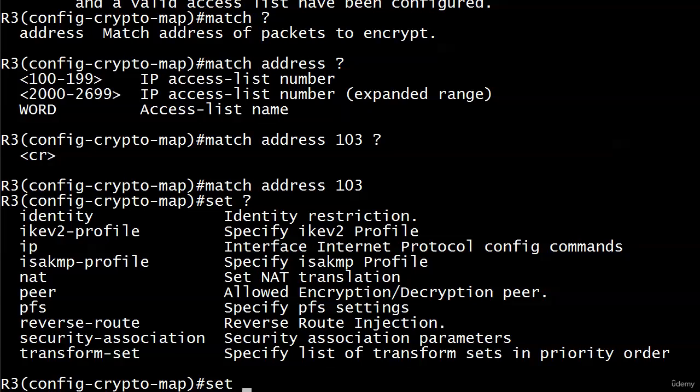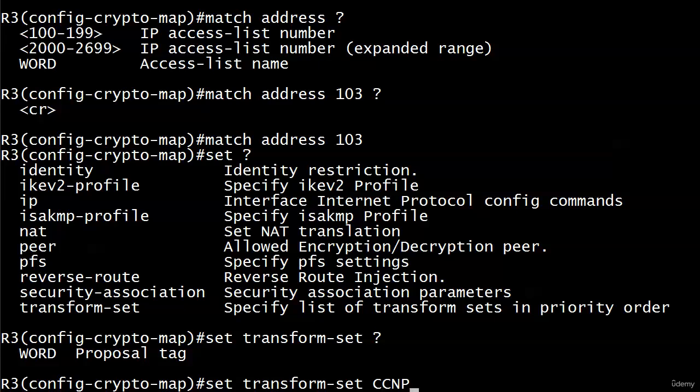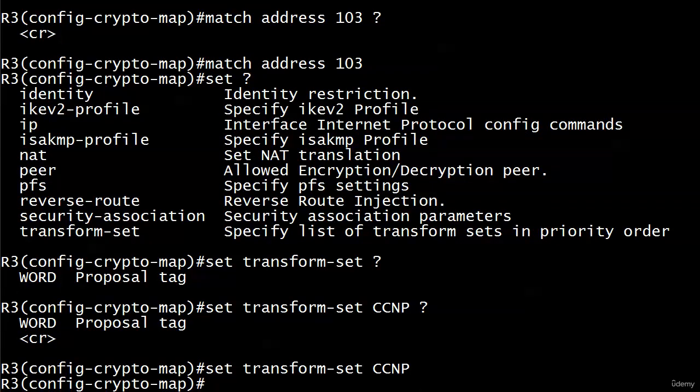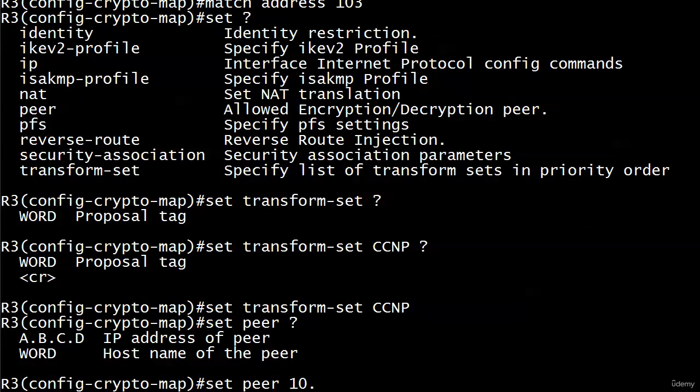So what you can do is, if you have multiple transform sets, which we do, and you want to send more than one over, put your preferred one first with transform set. I'll show you what I mean right now, actually, because we are going to set two things. Now, proposal tag, the one we wrote is CCNP. That's the only one I'm going to send over, but notice that it is saying, hey, do you want another one? Or you could just hit carriage return, and that's it. So actually that is it. And we're also going to set a peer of 10.1.1.2.